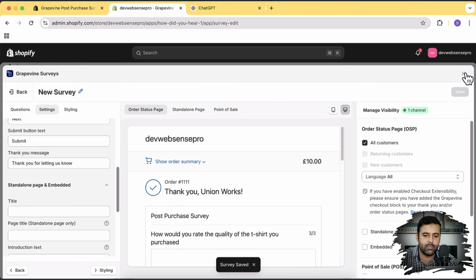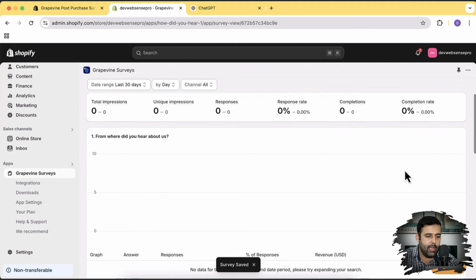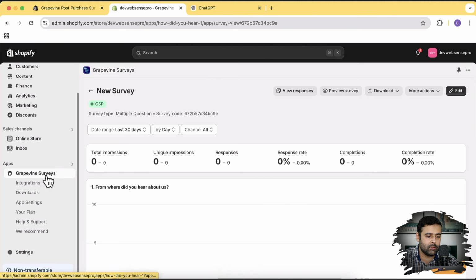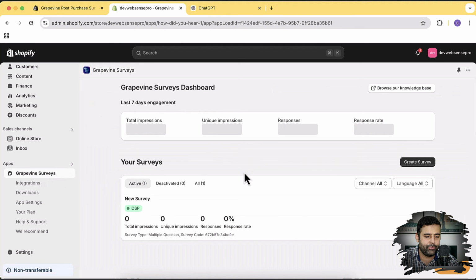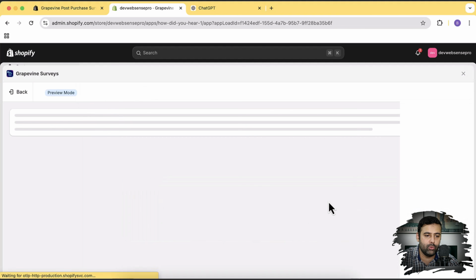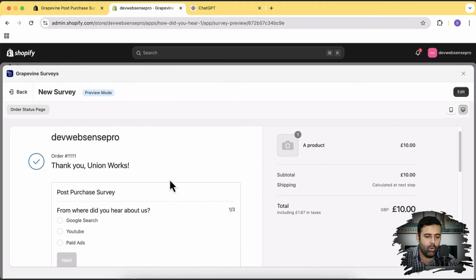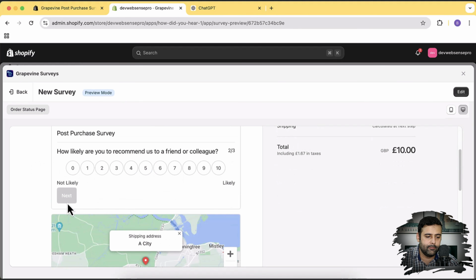Perfect. Now close this window. And now let's click on this Grapevine surveys button again. And here you can see that we have one active survey by the name of new survey, right? And we can click on preview here to see how it's going to look. So here you can see we have the preview of how it's going to look.